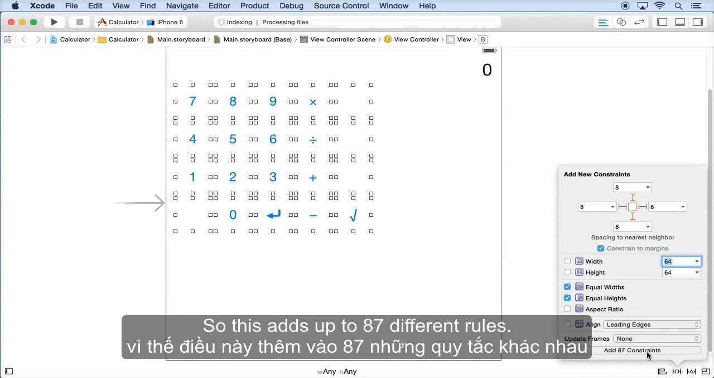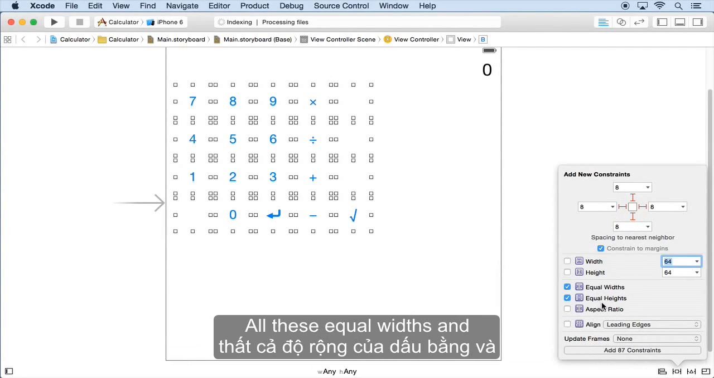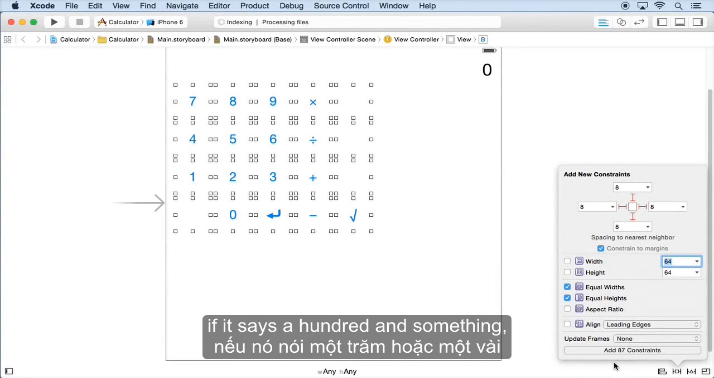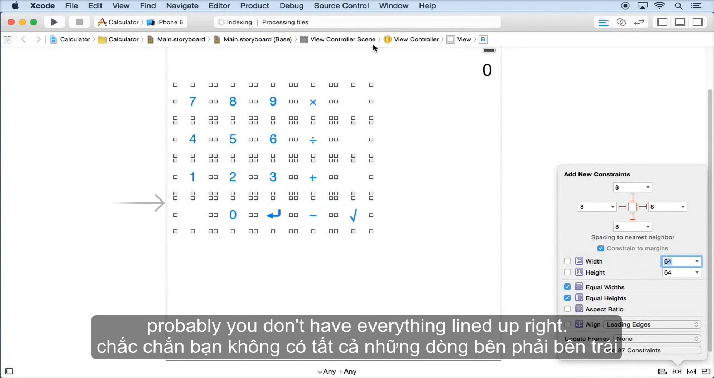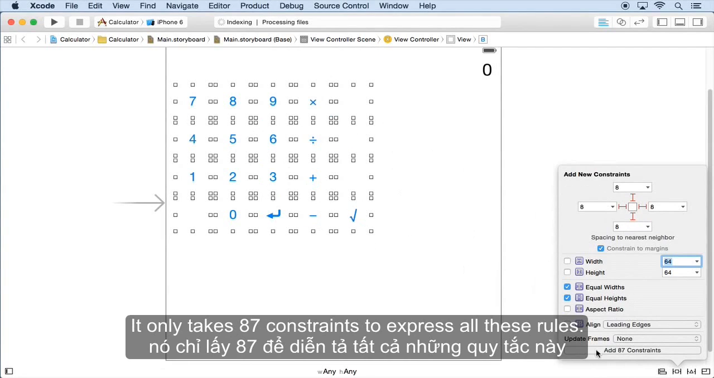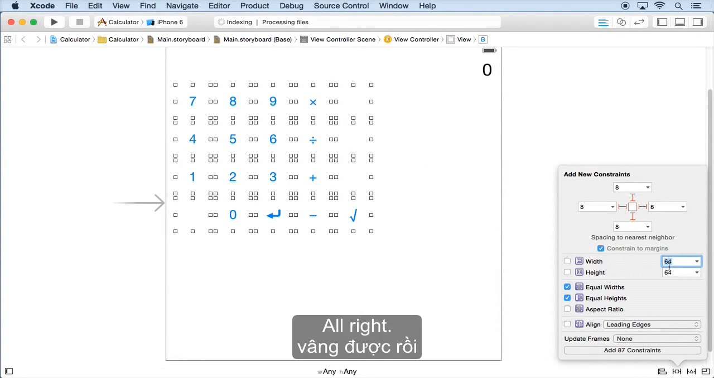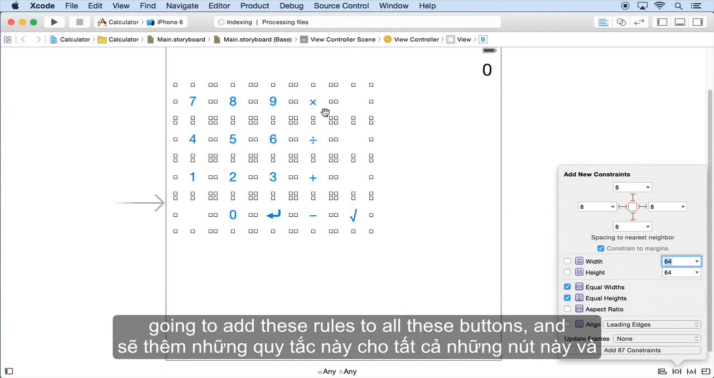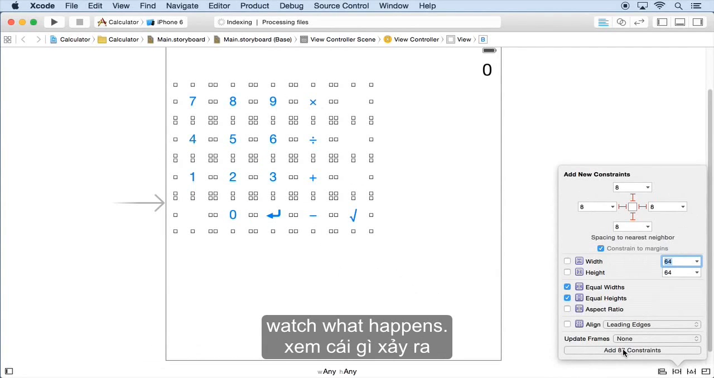So this adds up to 87 different rules, all these equal widths and heights, and all these spacing neighbors. If you don't have 87 in here, if it says 100 and something, whatever, probably you don't have everything lined up right, because it only takes 87 constraints to express all these rules. All right. Now, when I click this add 87 constraints, it's going to add these rules to all these buttons, and watch what happens.